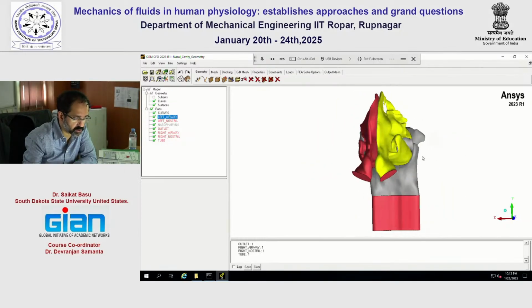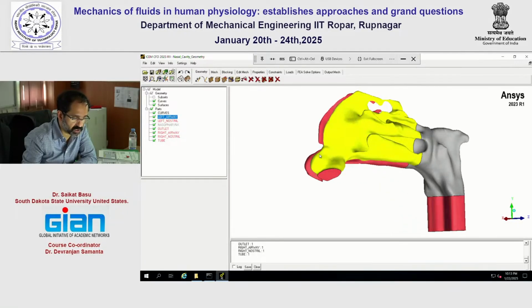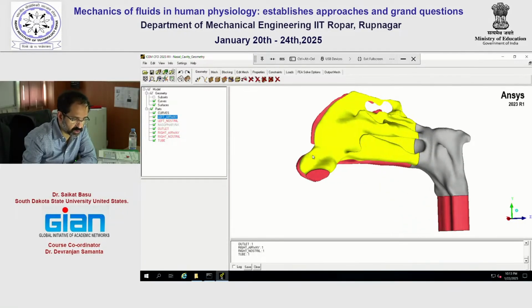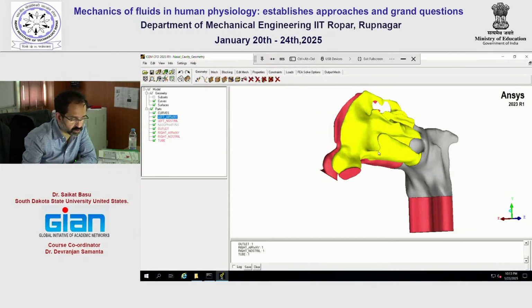We distinguish between the left and the right airway, because as I have told you guys that the two sides of our nose are asymmetric. So the trends could be different on the two sides of the nose for the same person, and they are always different.